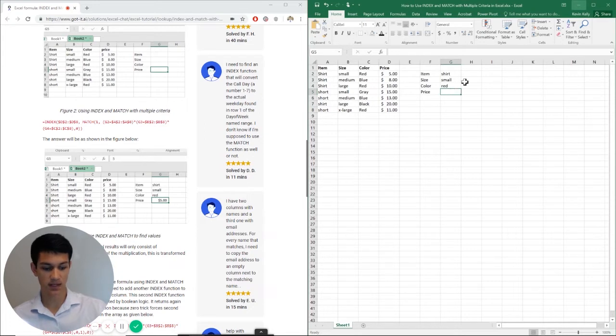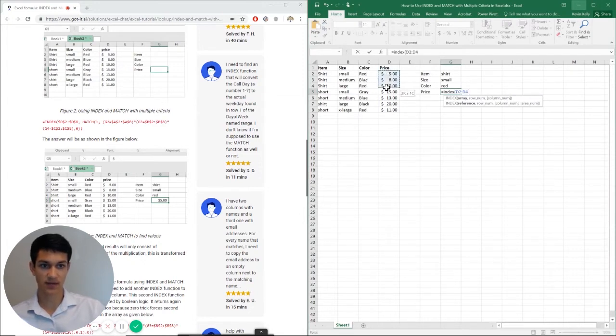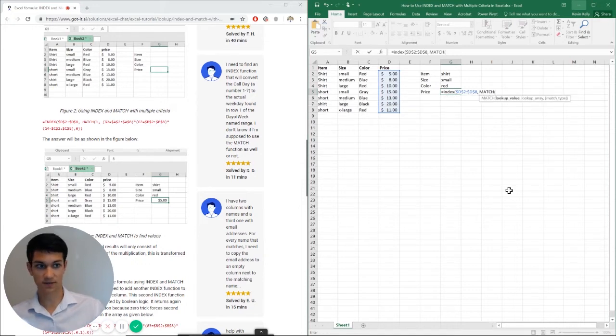screen here. So I'm going to hit equals index, and what this is going to allow me to do is identify the output that I want. So it's going to look at this table array to find my output. I'm going to make sure that I anchor that, and next I'm going to hit comma match. Now this is our first criteria. So our first criteria is going to be obviously shirt, G2 equals, we're going to look it up in this table array. Again, make sure you anchor.